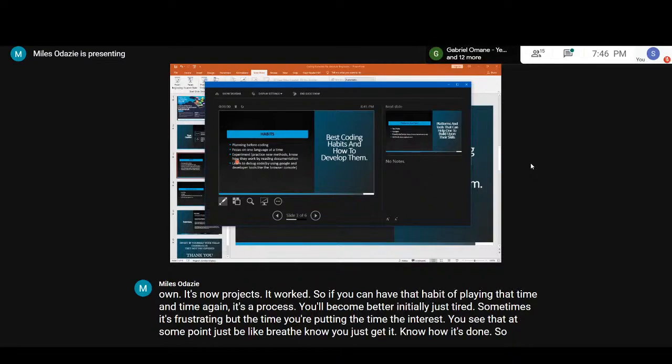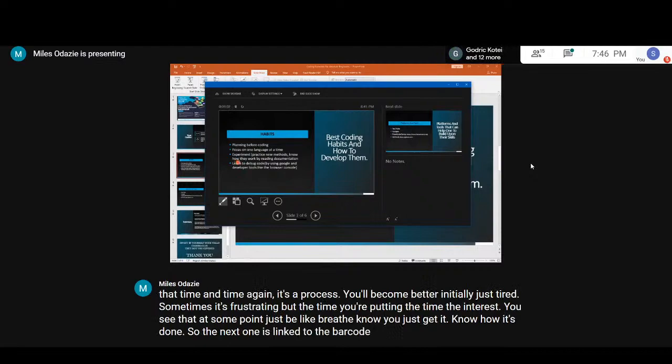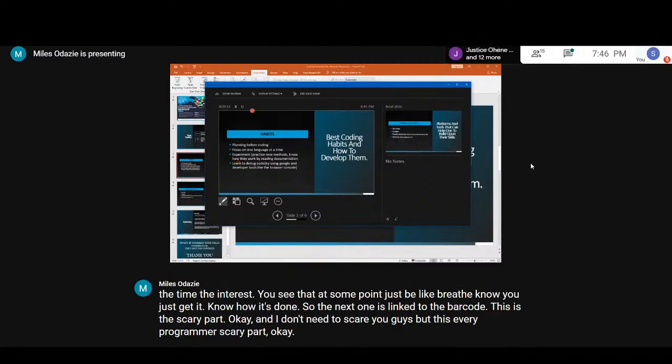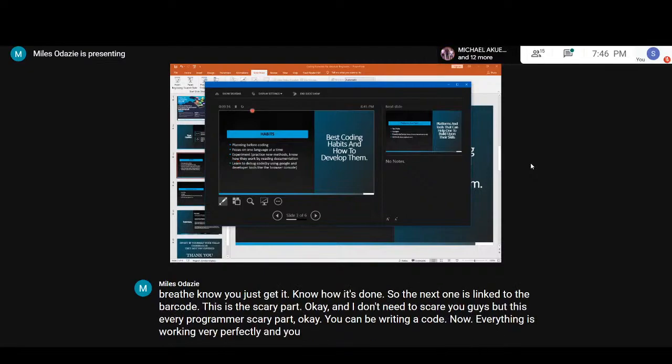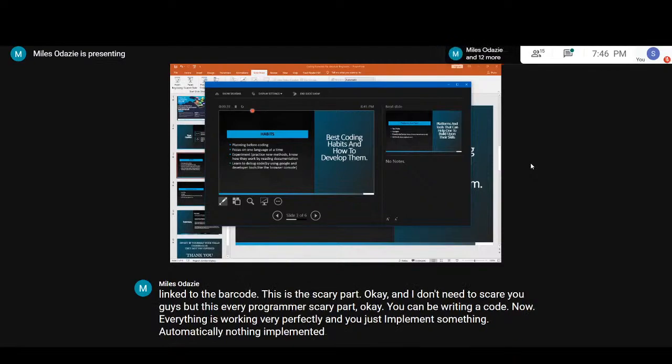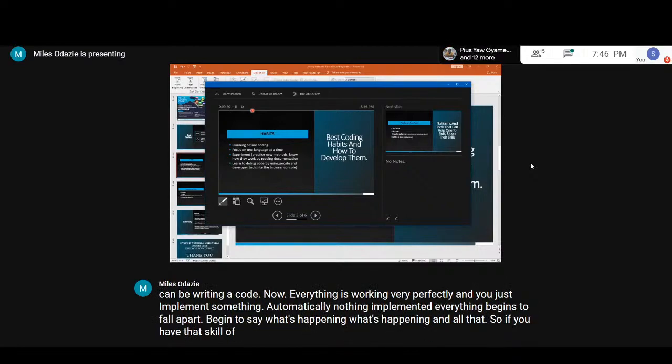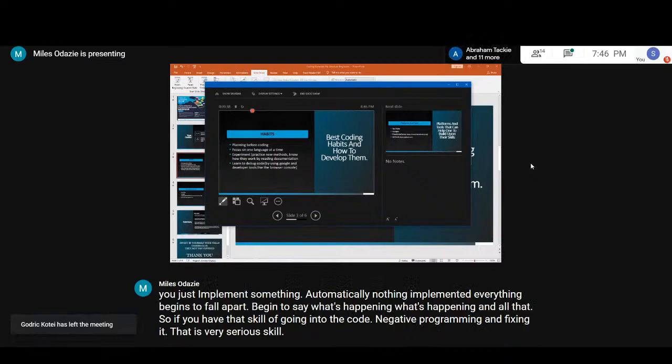So the next one is learn to debug code. This is the scary part. Okay, I don't need to scare you guys, but this is every programmer's scary part. You can be writing the code now, everything is working very perfectly, and you just implement something. Automatically, that thing you implement crashes the code. Everything begins to fall apart. You begin to say what's happening, and all that. So if you have that skill of going into the code, knowing where the problem is, and fixing it, that's a very serious skill a programmer can have.